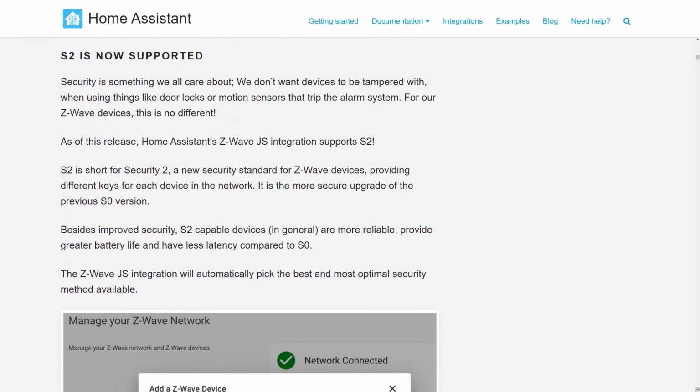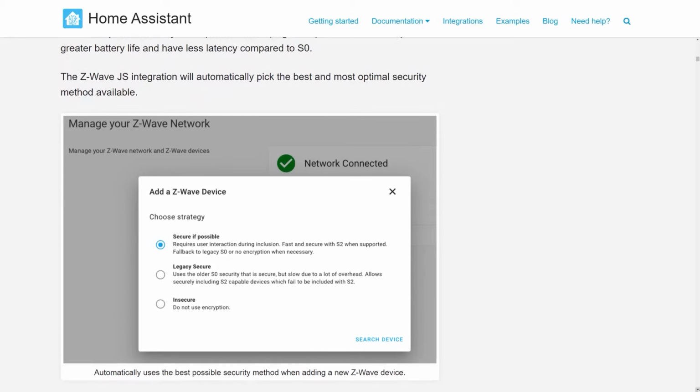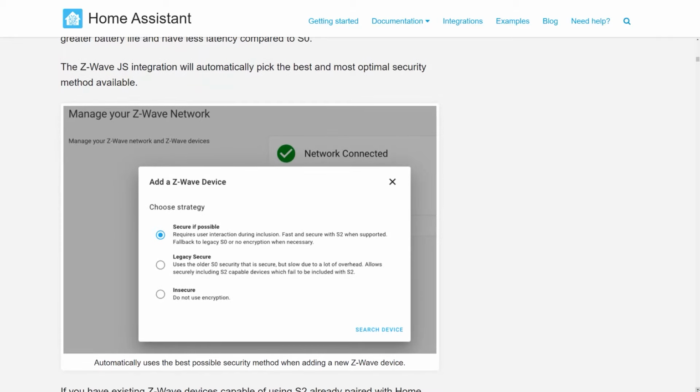Firstly, they now support the S2 security standard for Z-Wave devices. The S2 standard provides a higher level of security, stability, and battery life when compared to the previous S0 standard. This update means you can now encrypt traffic between your Z-Wave devices and Home Assistant with the new standard, assuming your devices already support it. If you're already using compatible devices paired with a previous version of Z-Wave JS, then you'll need to re-pair them with Home Assistant in order to take advantage of this new S2 standard.